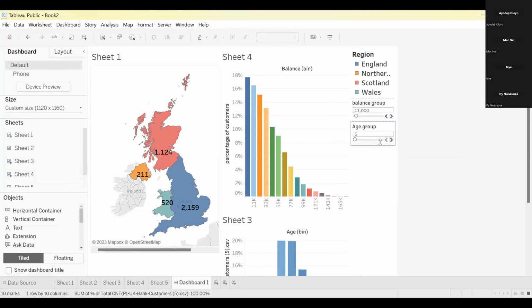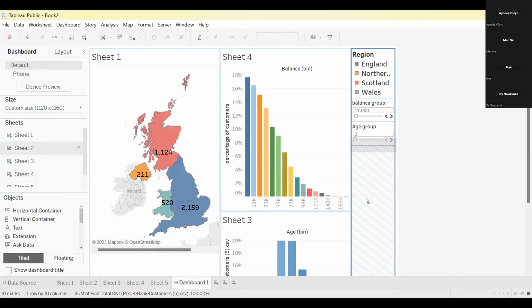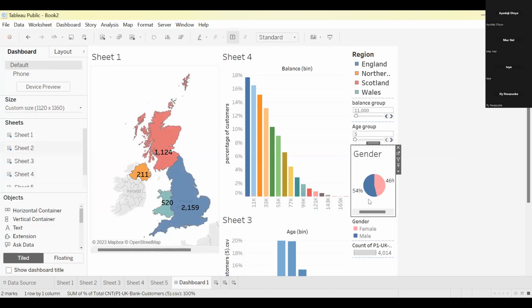So now click on sheet 2 and drop it under age group. Yeah. So the genders, we don't need it because it's just two, we know it. No, not that gender, the gender legend. Yeah. And the count.